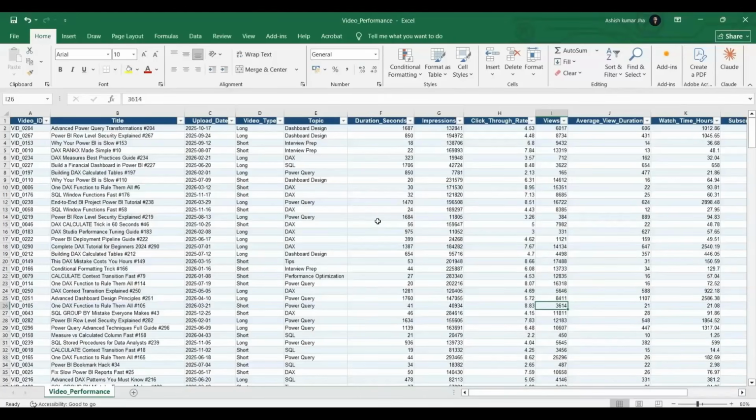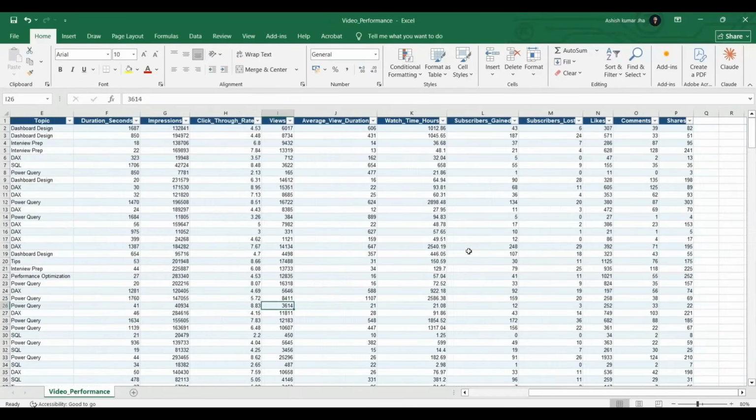I have this YouTube data generated by Claude. This is an Excel file named video performance. It has video ID, video title, upload date, video type, topic, duration in seconds, impressions, CTR, views, average view duration, watch time, subscribers gained, subscribers lost, likes, comments, and shares data. So it has the YouTube metrics data set.